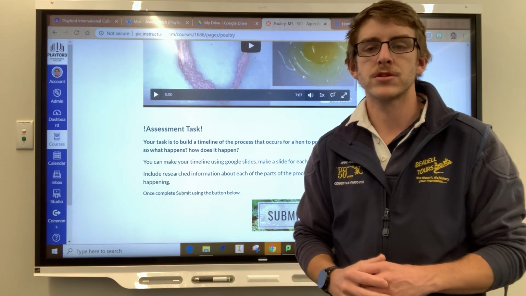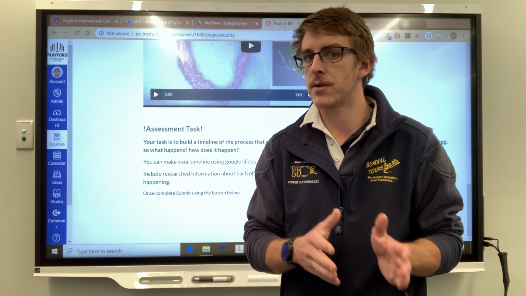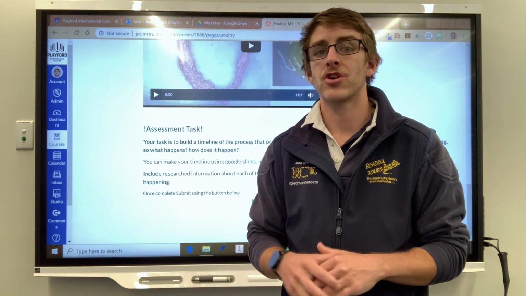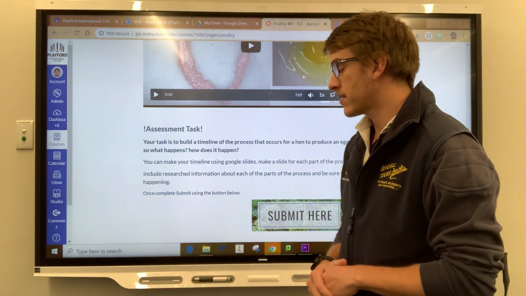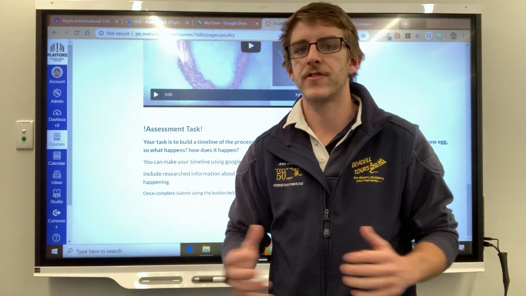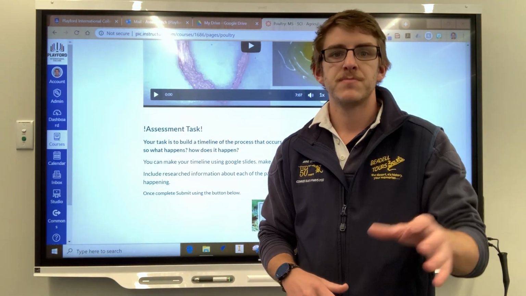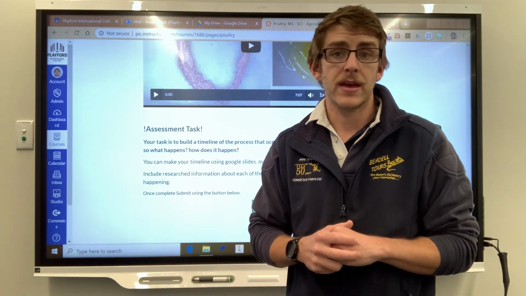The task that follows on from that is our egg timeline. You're going to build a Google Slides presentation with 1 slide per step of the process that happens inside of a hen, and you're going to explain it. There's some information here about what is expected. We're not expecting hundreds and hundreds of words, but we need an explanation of what's going on. Find some pictures if you can. If not, maybe draw something and add that in.